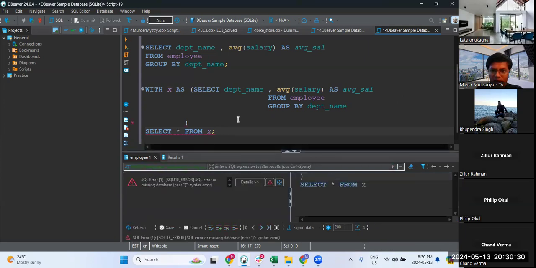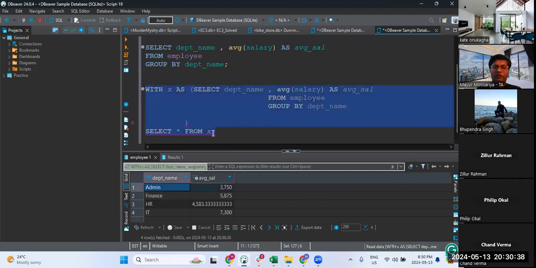Sorry, where did I make a mistake? Okay, there. And I'm going to run it now. Perfect. So now this is what I will get. SELECT star FROM X, and that is what I'm getting.